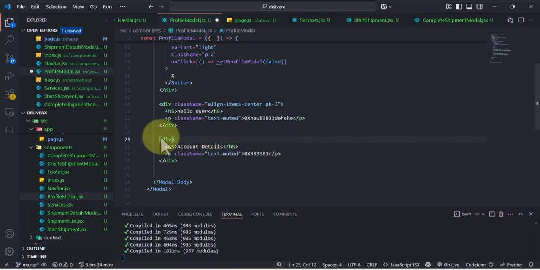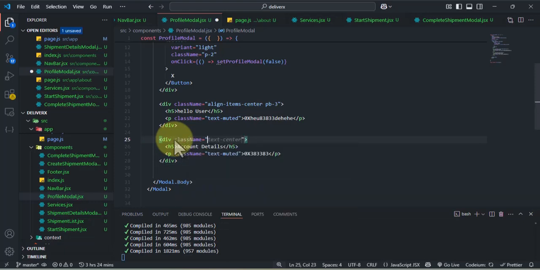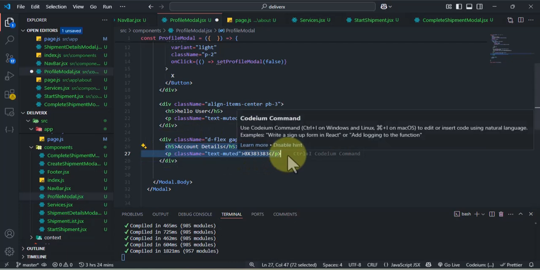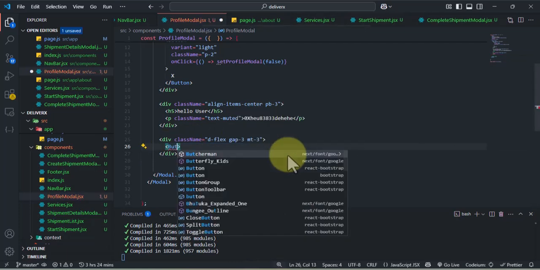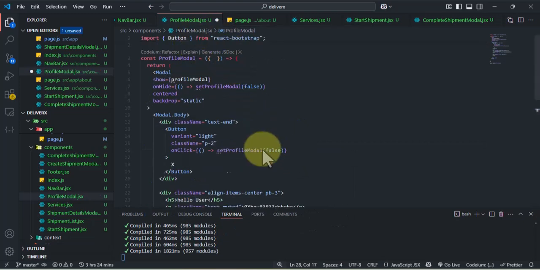So let me just set this to display flex. When you are displaying flex, you want it to be on the same line. So just to make sure they are on the same line, and I want them to have a gap of 3, and I also want them to have a margin top of 3. So I'll just set the button. Set the button. So to import the button for me, you can see from the Bootstrap.